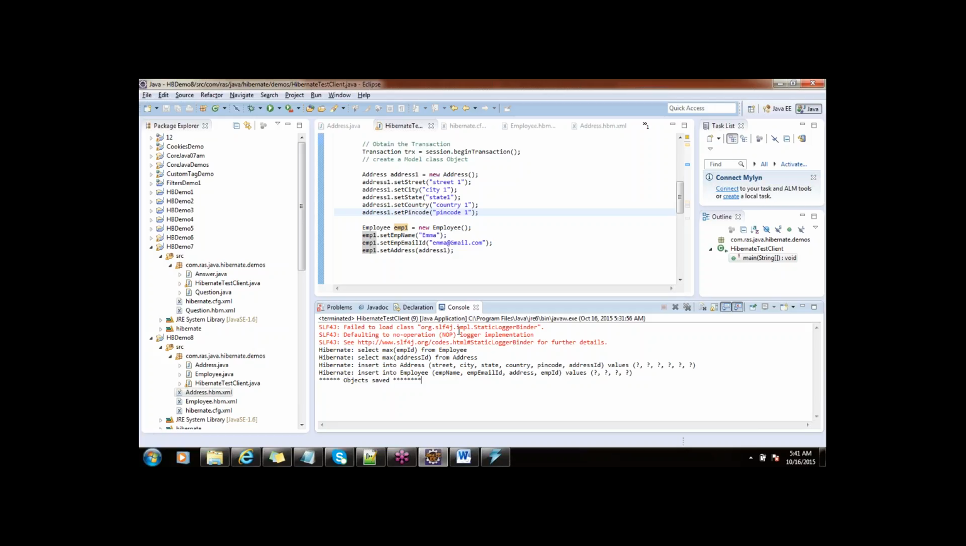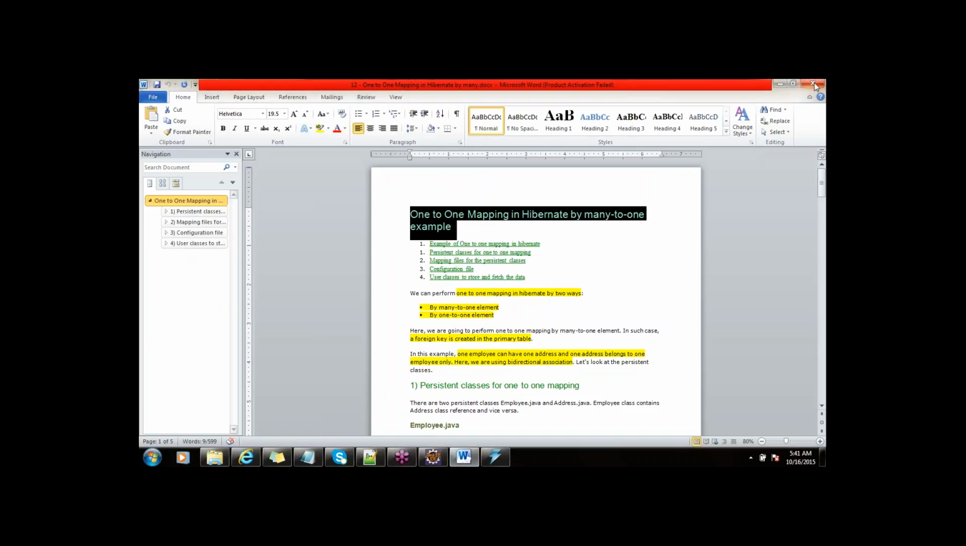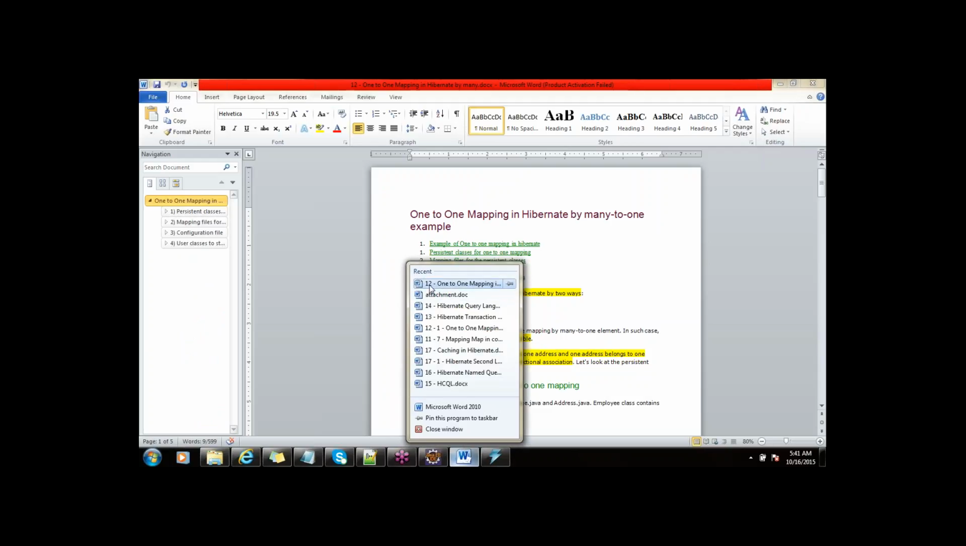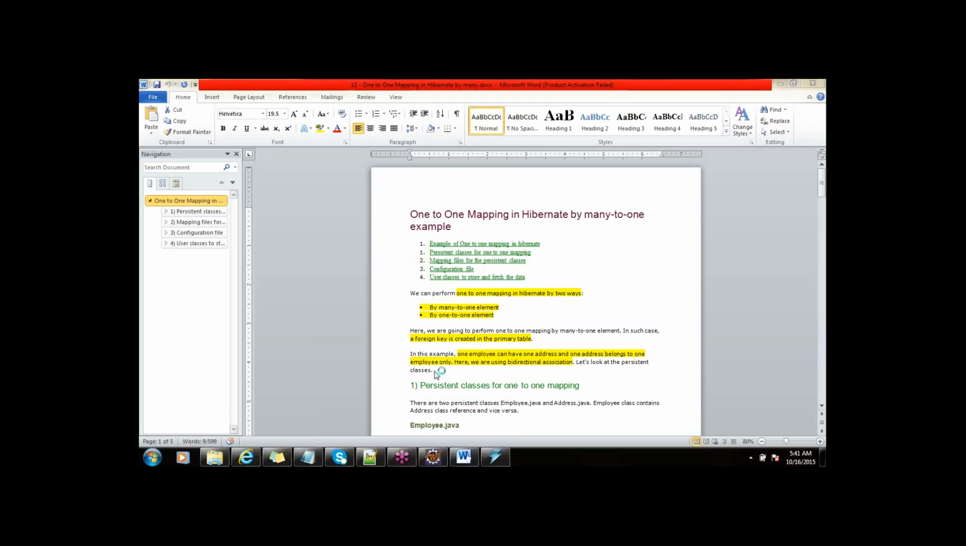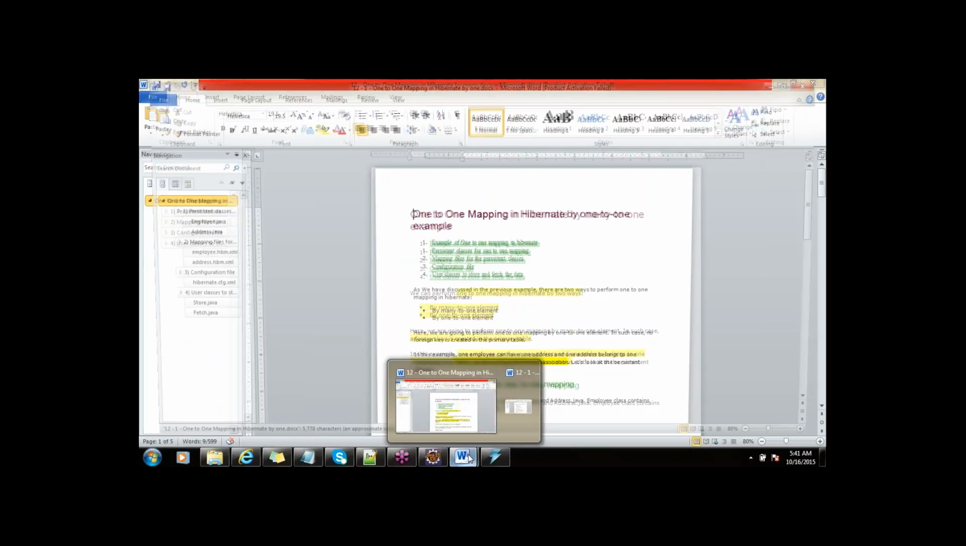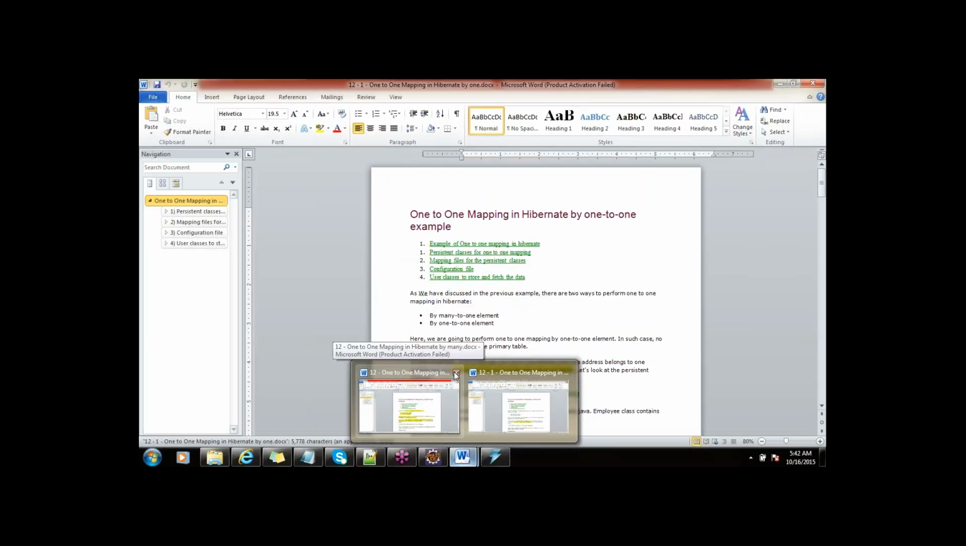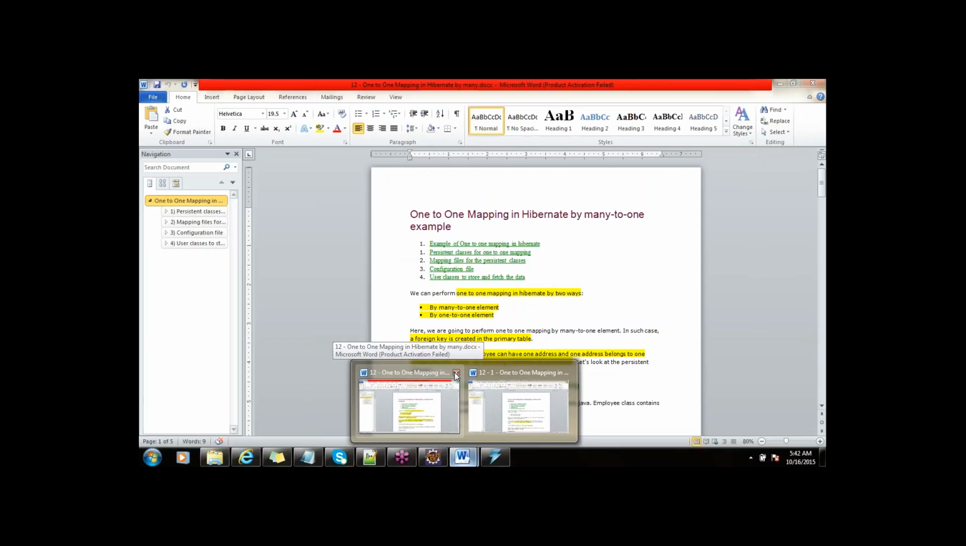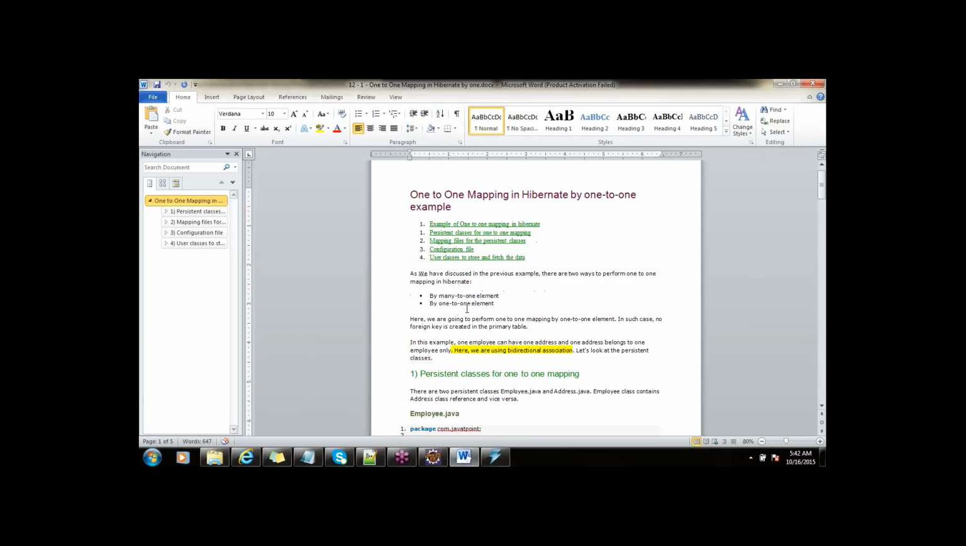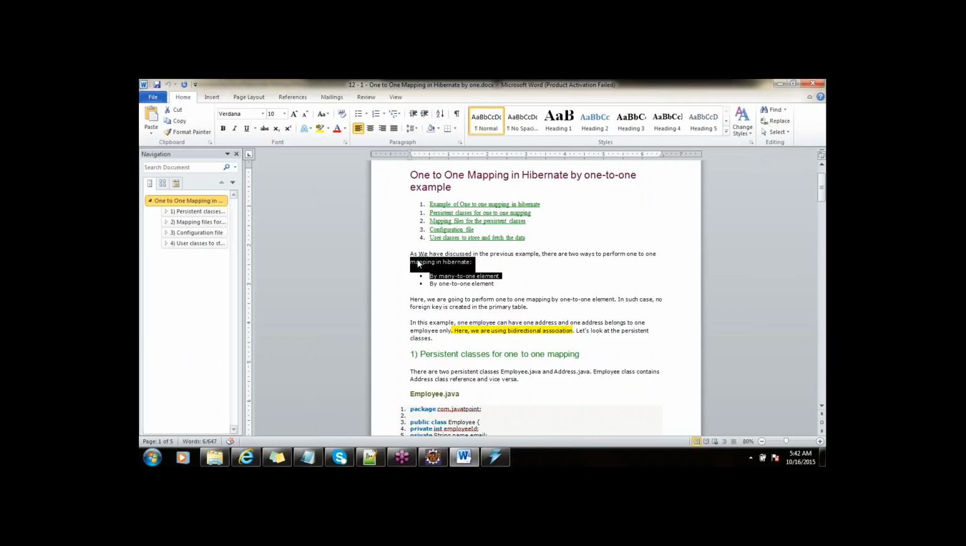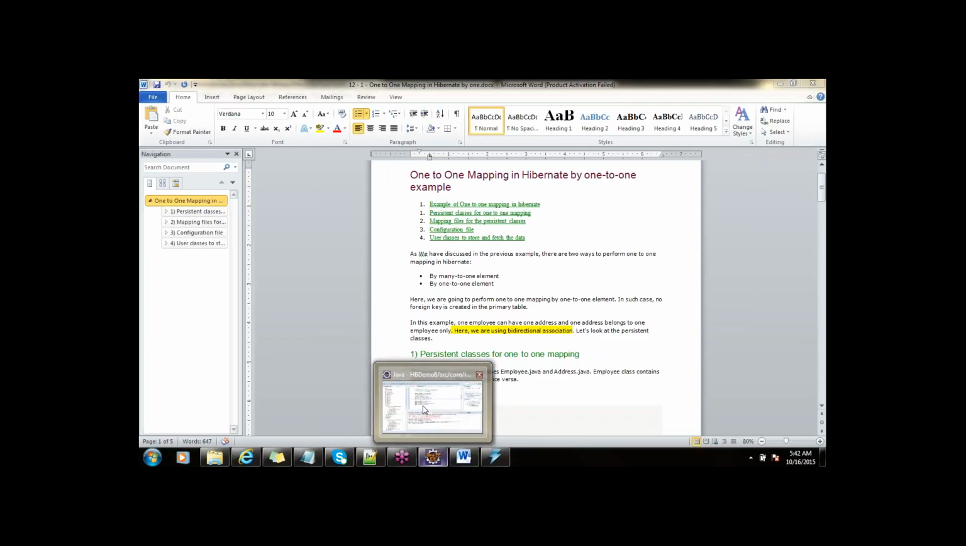Right, now we will go for the other example, that is performing the one-to-one mapping using the one-to-one element. Yes, look here. So we have already done the many-to-one element. And there is another thing I want to highlight before getting into that.